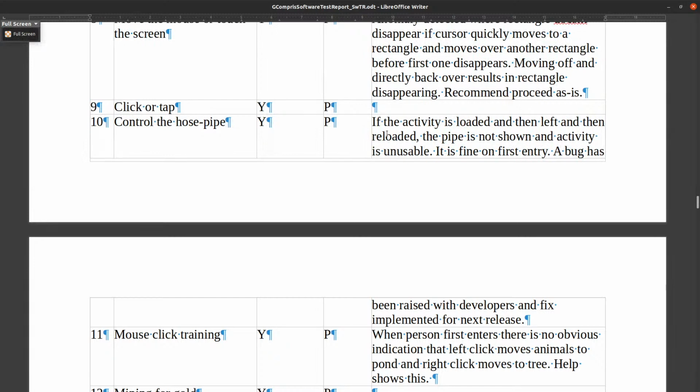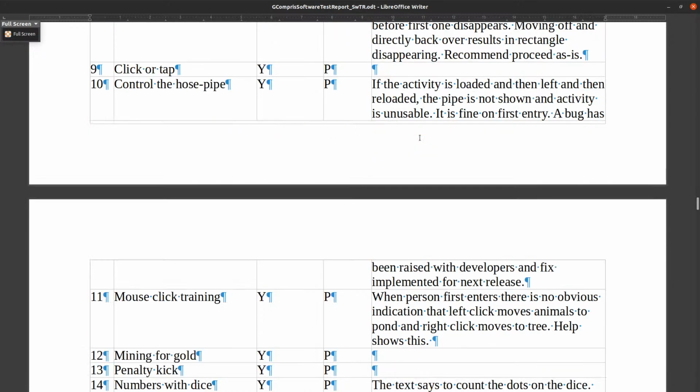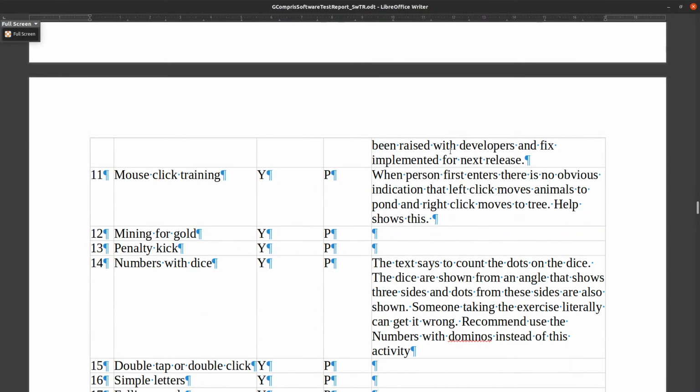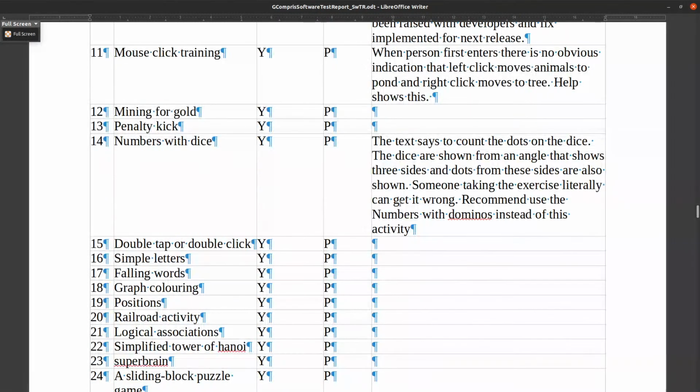Control the hose pipe. If the activity is loaded and left and then reloaded, the pipe isn't shown, and the activity is unusable. That's fine for the first entry. A bug has been raised with the developers and a fix implemented for the next release. Mouse click training. When a person enters, there's no obvious indication that a left click moves the animals to the pond and a right click moves to the tree, but help text does show this.